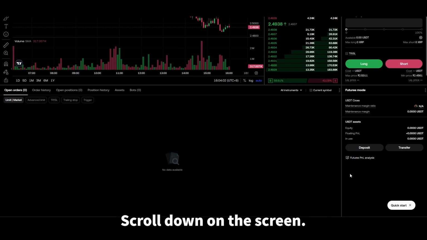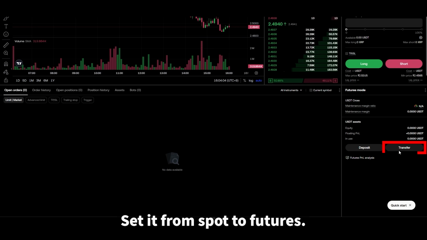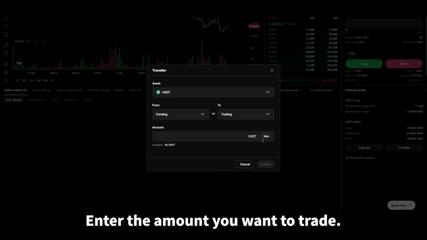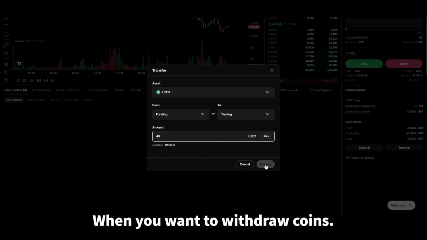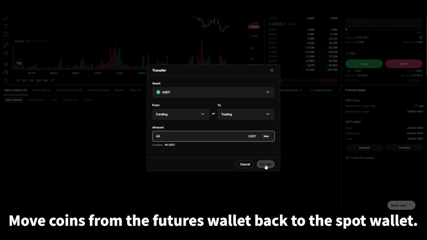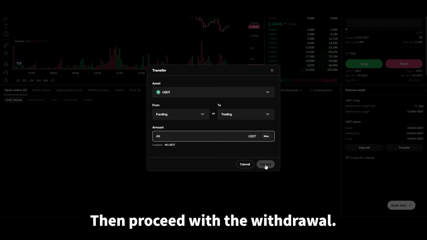Scroll down on the screen. You will see Transfer. Set it from spot to futures. Enter the amount you want to trade. Press Confirm. It will be transferred immediately. When you want to withdraw coins, move coins from the futures wallet back to the spot wallet. Then proceed with the withdrawal.